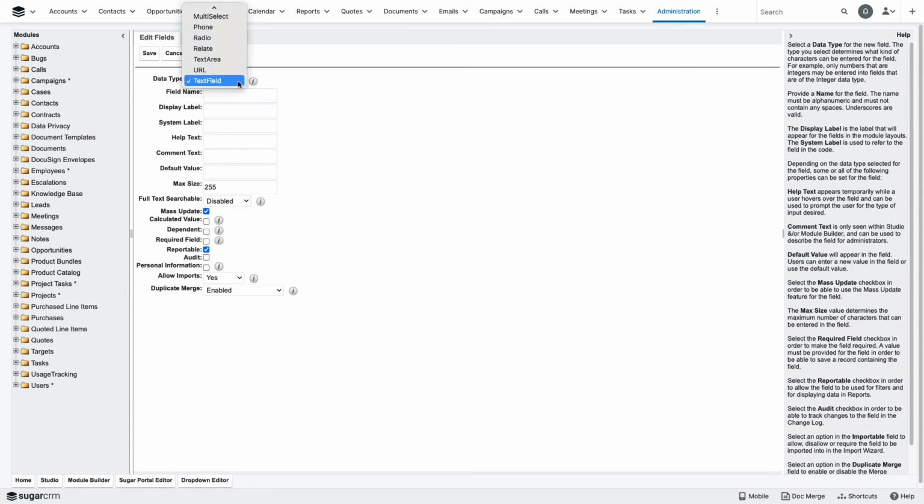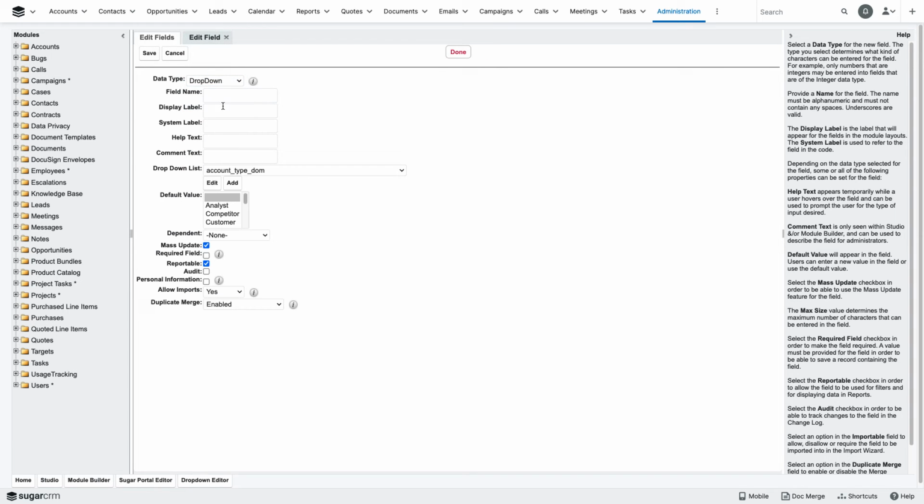The data type defines the type of field you're about to create. We're going to create a drop-down field. Once you select the data type, Studio displays the elements needed to create that type of field. So let's enter the name field. The name field is required for all data types.